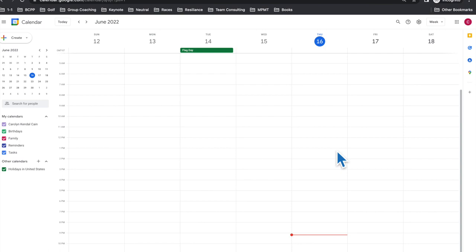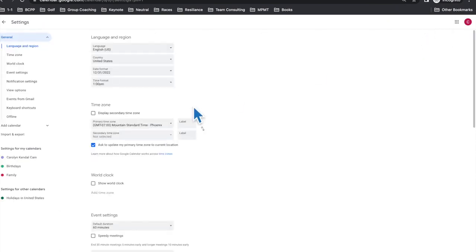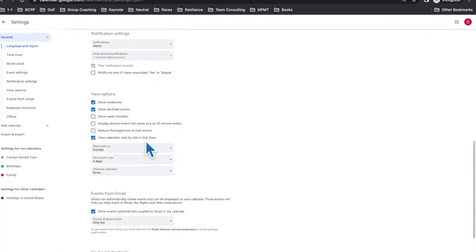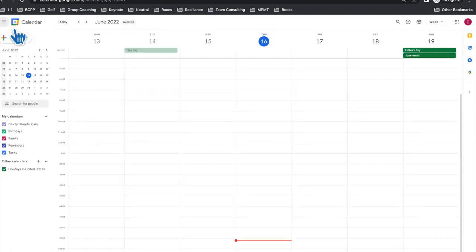First thing that I'm going to do for her calendar, and it's the same thing you're going to do, is come up here to the settings wheel, and you're going to click settings. And you're going to scroll down here to where it says first day of the week and change that from Sunday to Monday. We're also going to click reduce the brightness of past events, show week numbers. We want to be able to know what number of the week it is. We click the back arrow, and now you can see it starts on Monday.